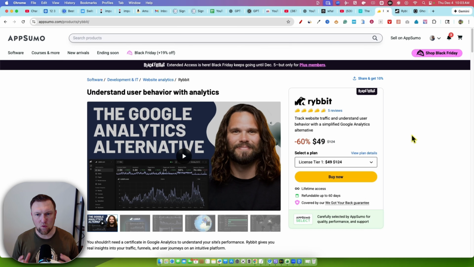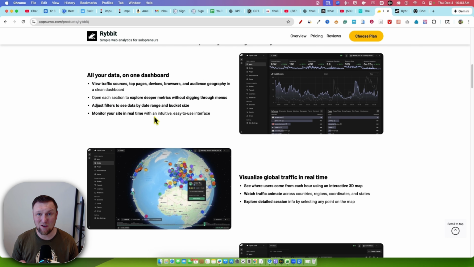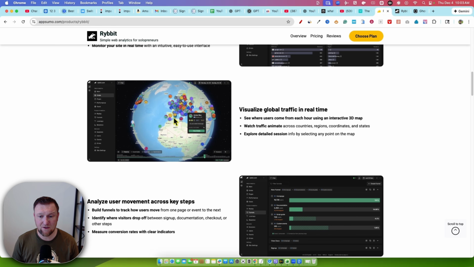Let's take a look at Ribbit today so you can track website traffic and understand user behavior with a simplified Google Analytics alternative. Here's the sales page. I'd rather just jump right into the tool. I do like this feature right here.